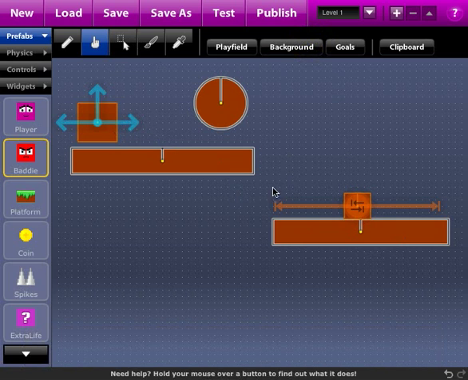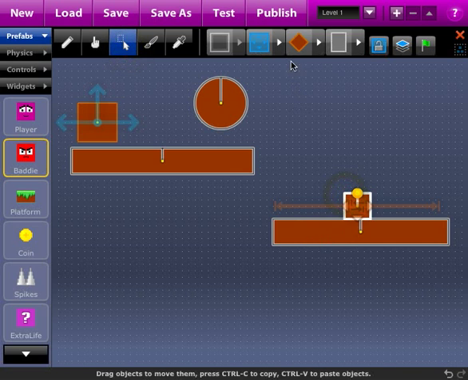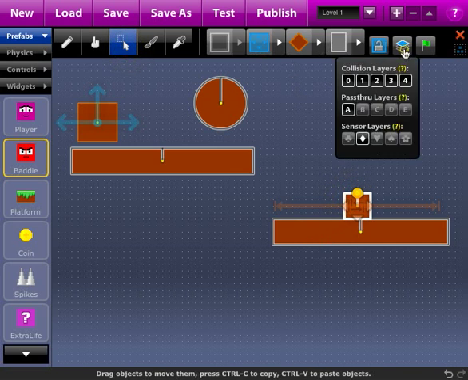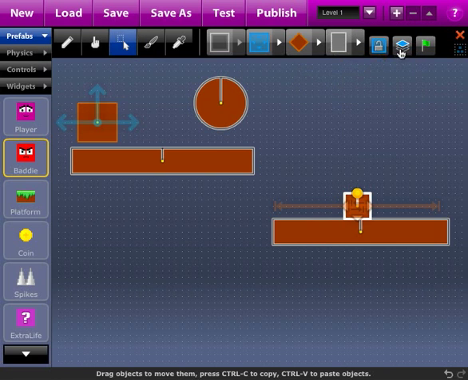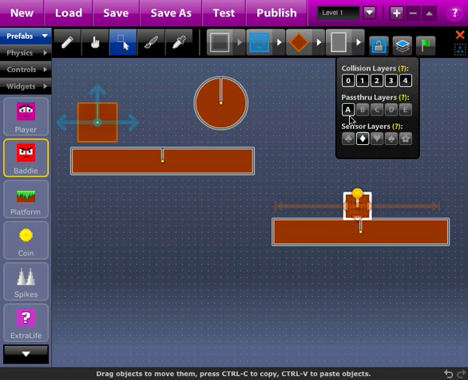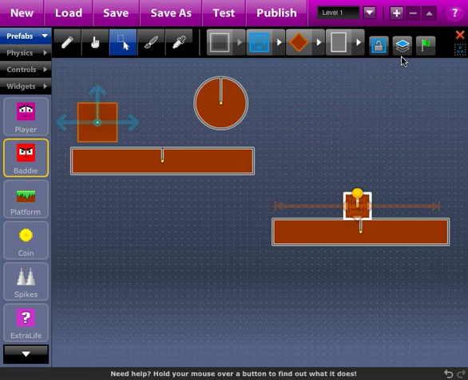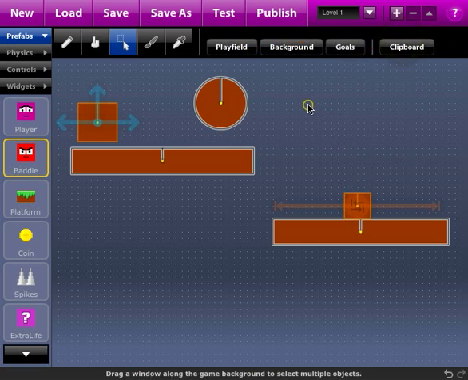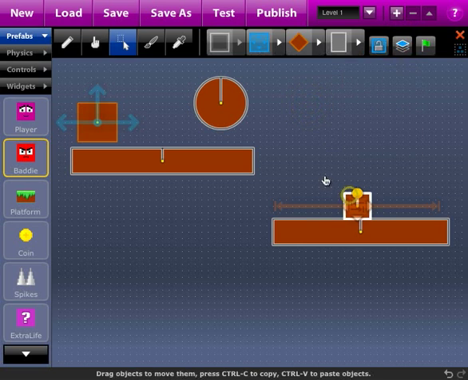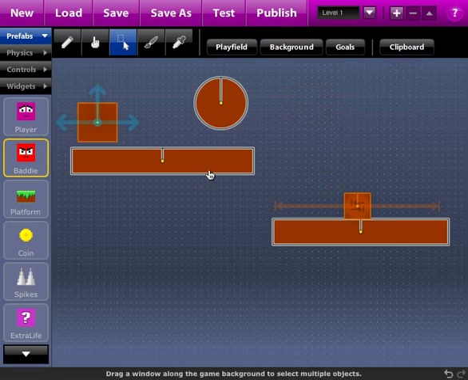Let's go ahead and dissect this bad guy and look at what he's set up as. This is the prefab again. What we've got here is collision layers all, so he'll collide with everything in the game that's on a collision layer. He's set up as a pass-through layer, so he doesn't collect coins or other objects if he touches them. He's only set up for the diamond layer for the sensor layer. So as far as sensors, he'll only receive a sensor event if he touches something that's on a diamond layer.